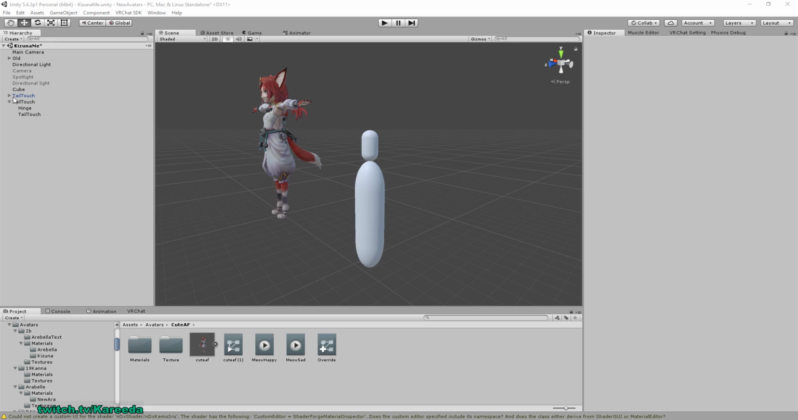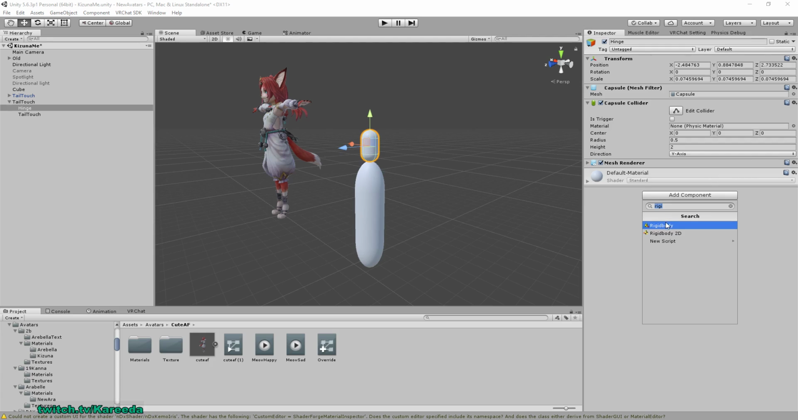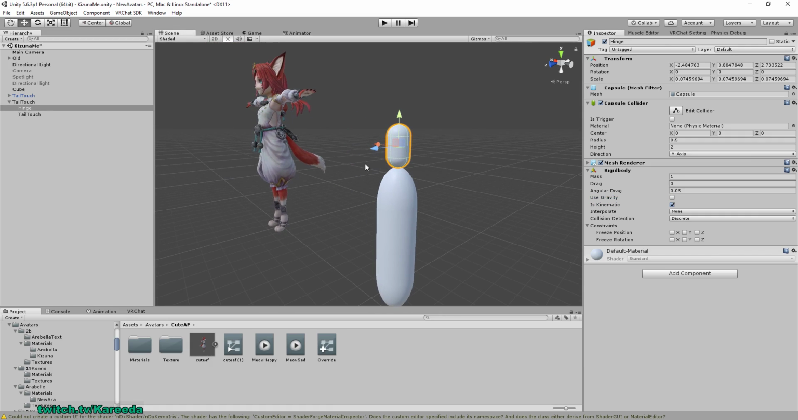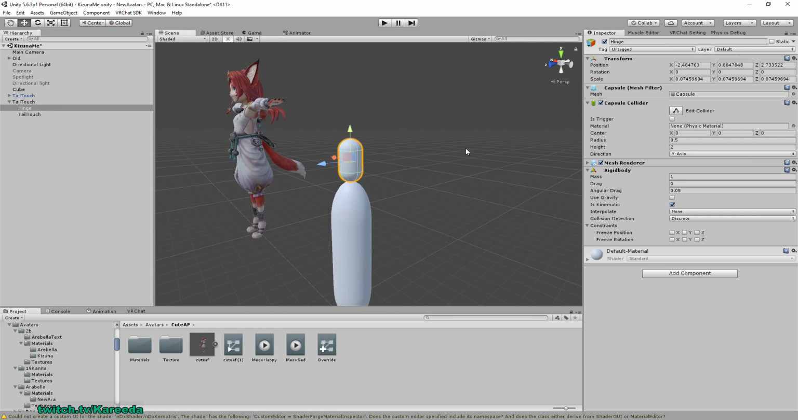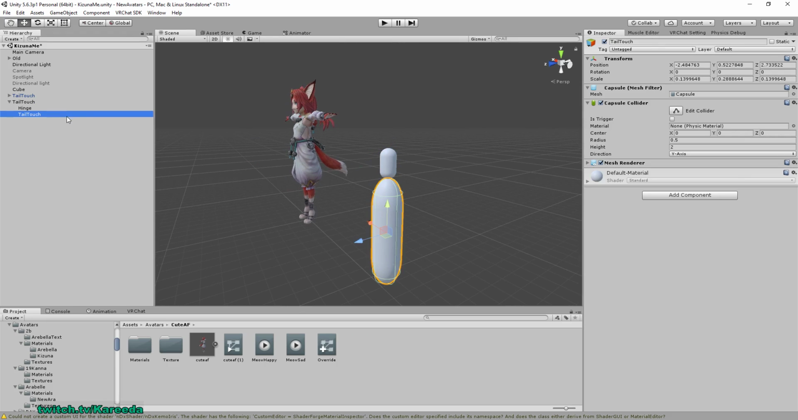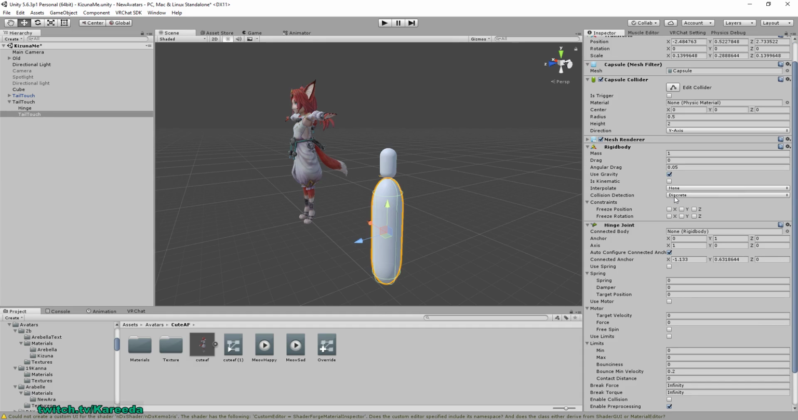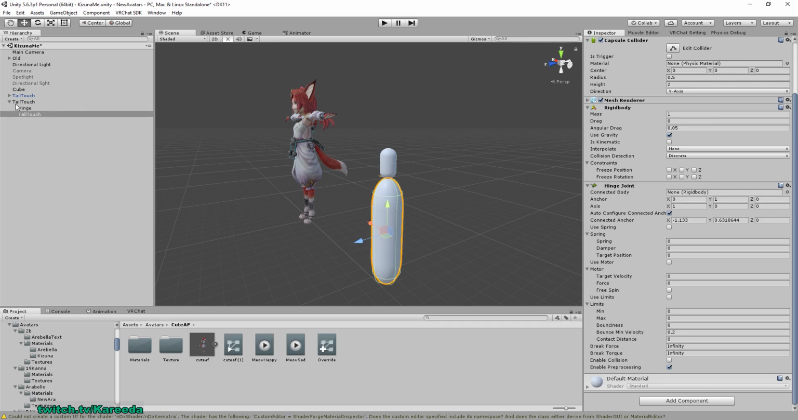Now once you've put everything into the game object, you're going to want to click on Hinge and add a rigid body, disable gravity, and enable kinematic. What that'll do is it'll keep the object from falling or moving in the world and or whatever object it's in. As for the tail touch, we're going to add something called a hinge joint. And we're going to disable the gravity on the rigid body in this one. Actually, I believe we keep that because it doesn't matter, as it's going to be connected to the hinge.